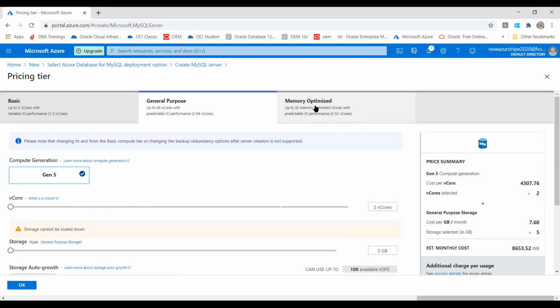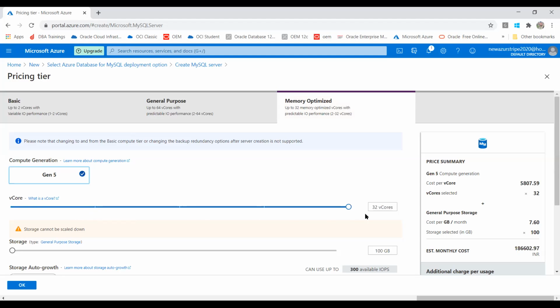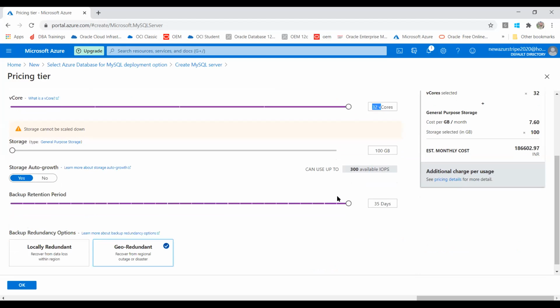Next you can see the name. Here you can get much more memory. The maximum in memory optimized is 32 core, whereas in general purpose we have seen 64 core. So here you can use a maximum of 32 core. What changes here is that with more RAM you get more performance and more IO. That's the main thing. But based on that, the price will be a little bit higher as well.